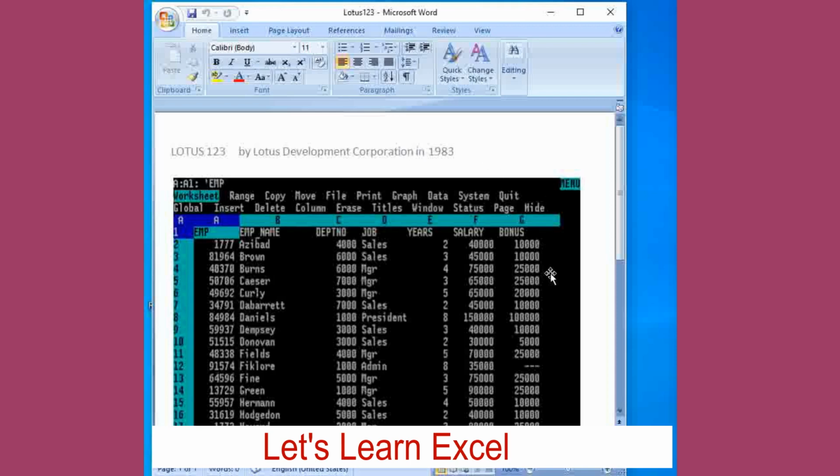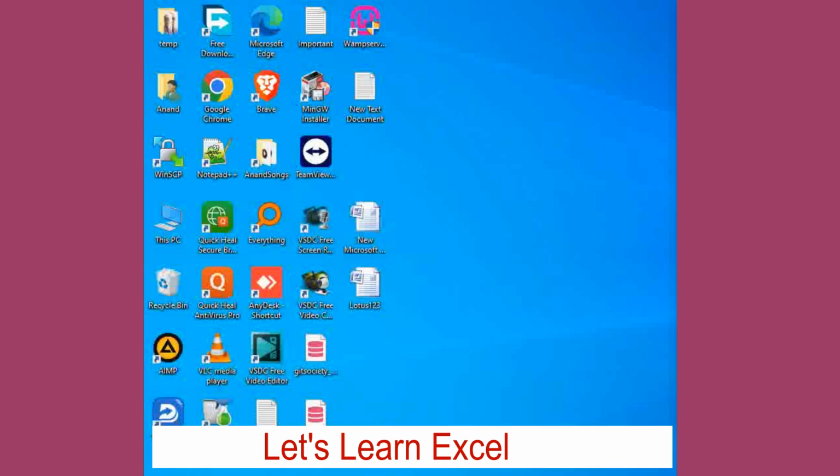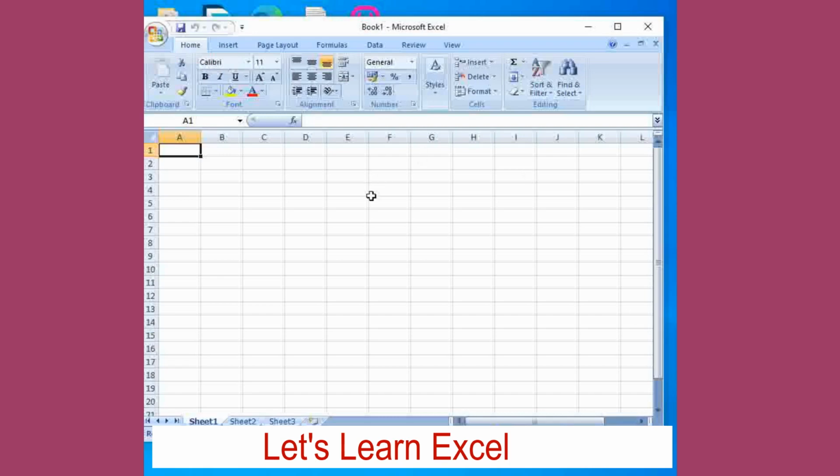Now let's have a look at Microsoft Excel. When we open Microsoft Excel, you will find a blank sheet, and here at the bottom of the screen you will find there are three sheets named Sheet 1, Sheet 2, Sheet 3. You can have as many sheets as you want just by using this insert worksheet. You can add many worksheets.